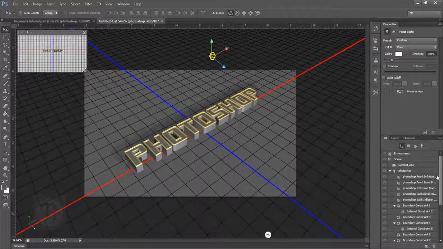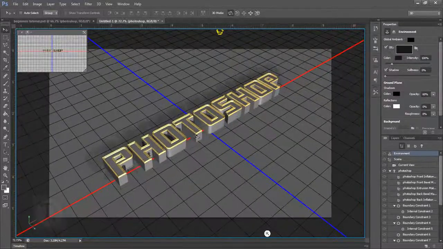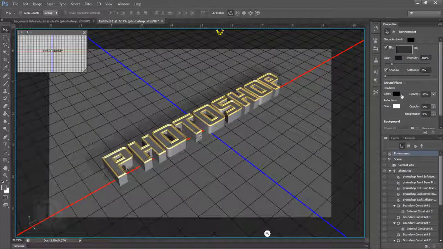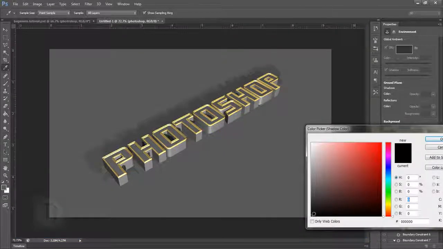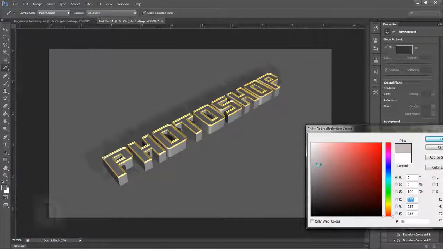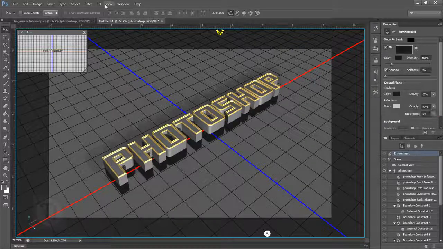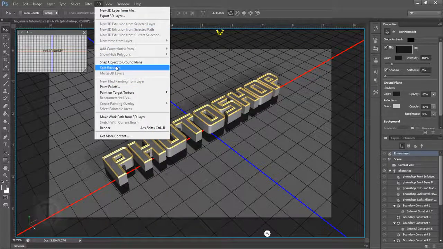Then let's go to the environment options, and as you can see here, there are other cool things going on here. So first of all, I'm gonna go to my shadows, and instead of black, I'm gonna make them a little darker gray. And then I'm gonna go to my reflection, and instead of solid white, I'm gonna make it a bit grayish so it can match the whole mood of my text. And then you can see the opacity of reflection is 0, so I'm gonna make it around 80. And let's go and render and see how it looks.